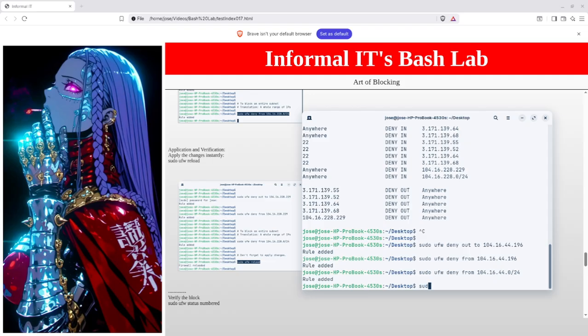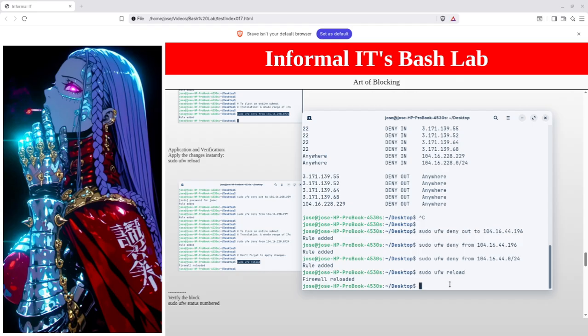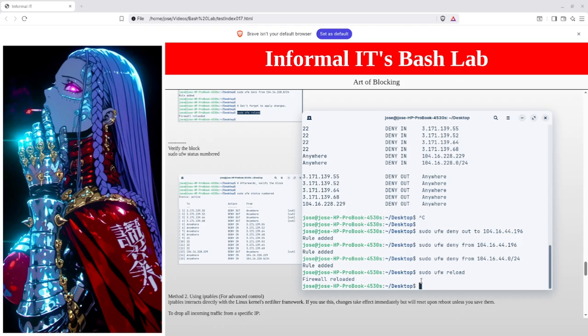So sudo ufw reload, not feload, reload, and firewall reloaded. That's simple. Now, you also want to verify the block, and it's going to look like this when it's done. The code is fairly simple.